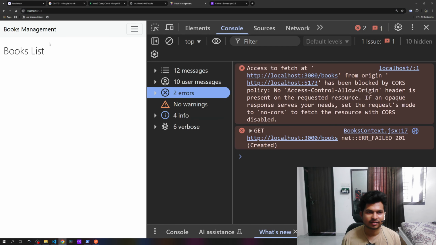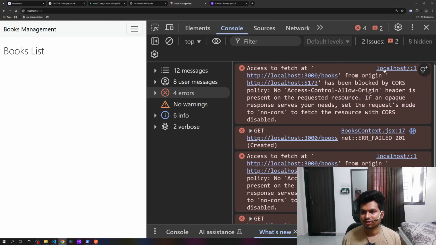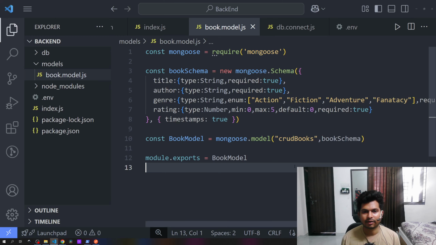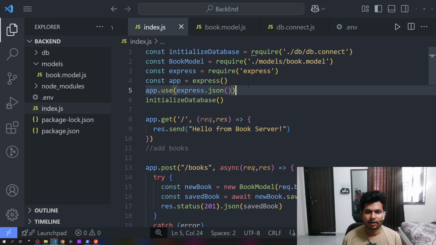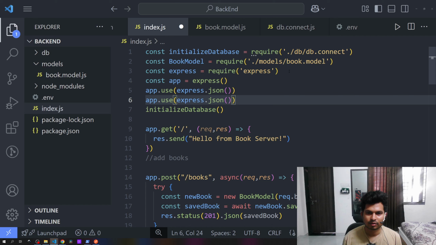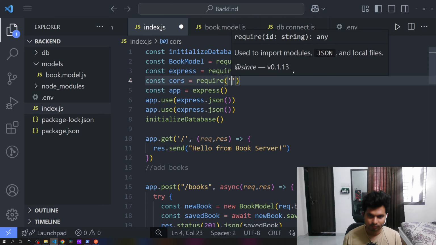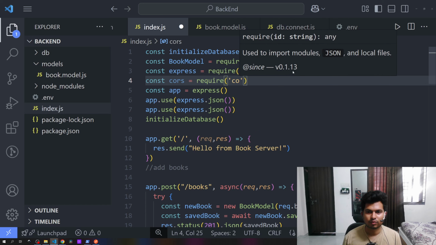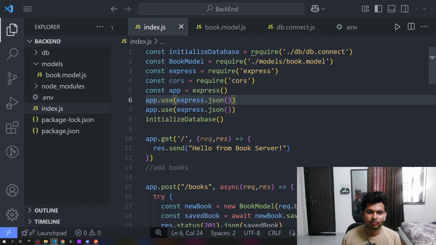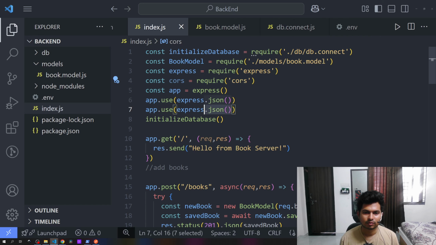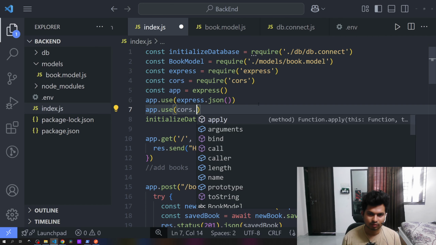It's showing a null error, so let me refresh again. Localhost. So yes, I have to do CORS that we use inside this backend. CORS middleware we can use, app.use(cors). We have to import const cors is equal to require cors. You can do app.use cors.